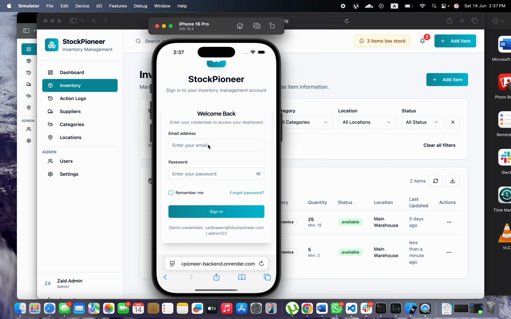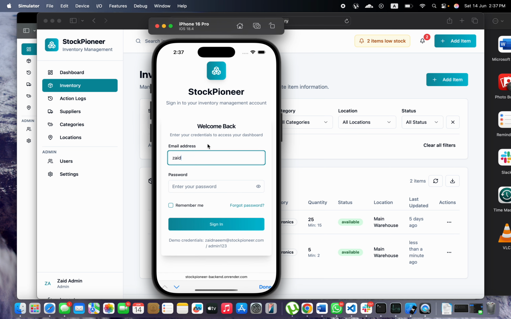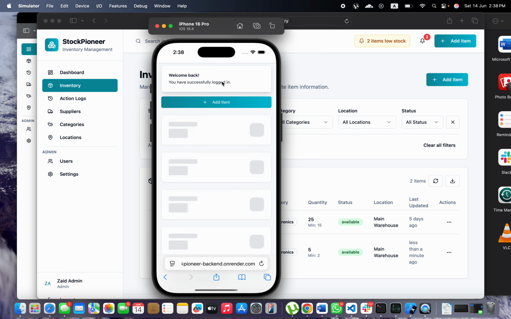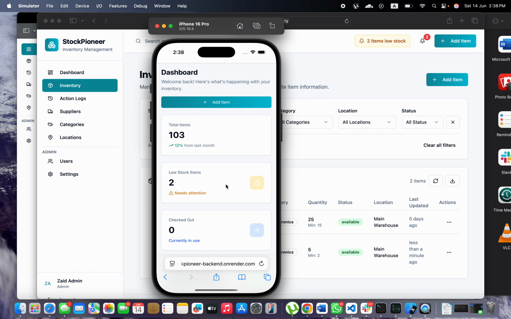The UI is responsive, as you can see. Let me just log in and show you the mobile UI. Here it is. On the mobile phone, the dashboard is gonna look like this.